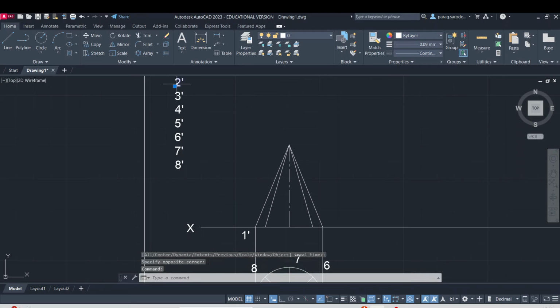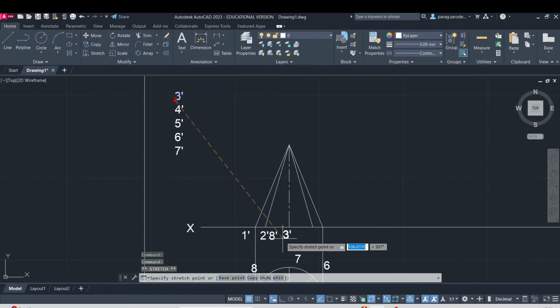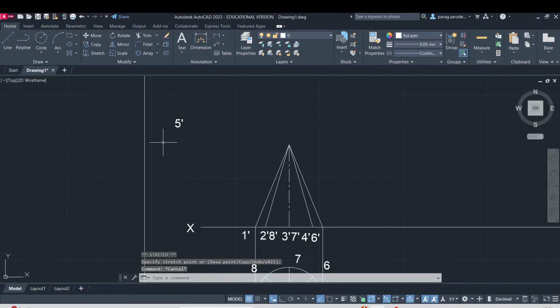Okay, so this 2 dash comma 8 dash. So this point is 2 and this point is 8. Okay, so now 3 dash comma 7 dash, 3 dash. So let us move this 3 dash. This is 3 dash comma 7 dash. So this is 4 dash comma 6 dash. The last point is nothing but the end generator, which is a 5 dash.